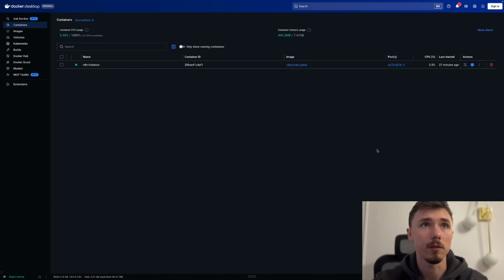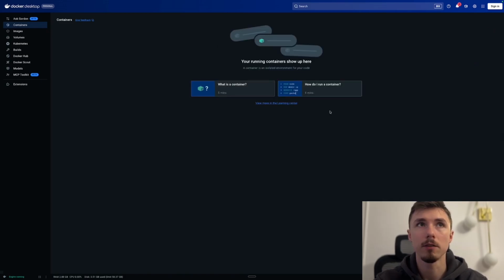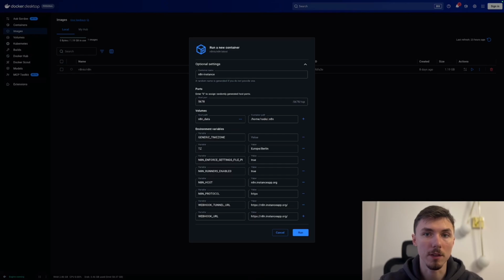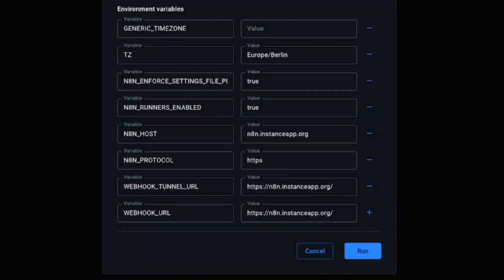So move to the containers and drop the existing one with your N8N server and create a new one. Move to the images and click start. In optional settings, except for the previously defined environments, we should define 4 new environments: N8N host with your Cloudflare host value, then N8N protocol, and the most important, Webhook tunnel URL and Webhook URL. It's the same value, but be sure that the last slash exists, and just click run.